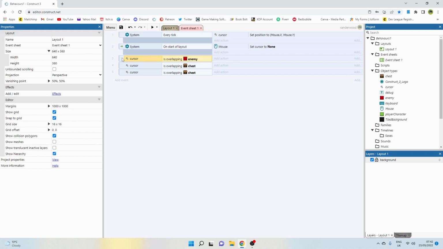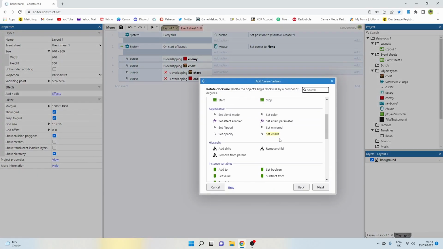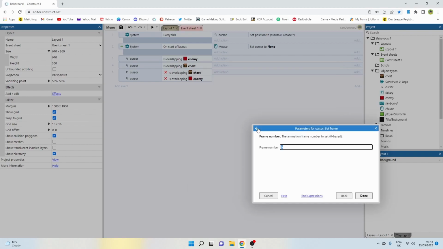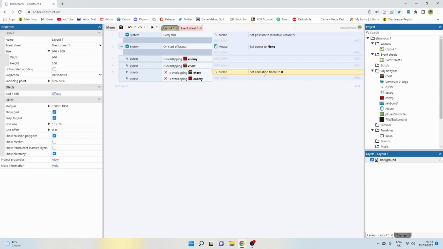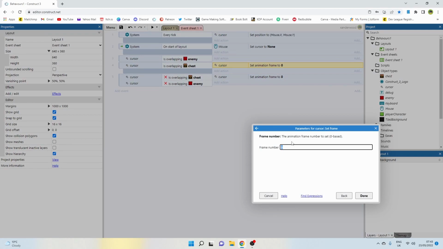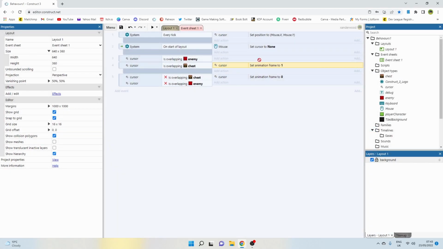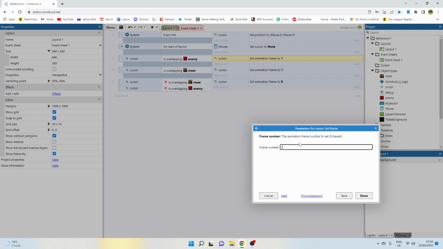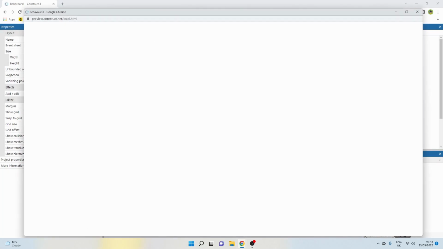If I just click on the middle bit, not the whole thing, hold down control, I can drag that into the bottom one so it's a block. And I'm going to push I on the keyboard on both to invert them, which says if the cursor is not overlapping the chest or the enemy, then I can go cursor set frame to zero, which is the arrow, drag that up. Change that one to a 1, which is the magnifying glass. Change that one to 2, which is the crosshairs.